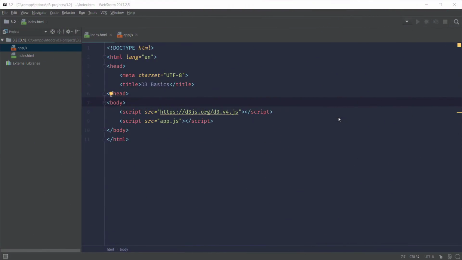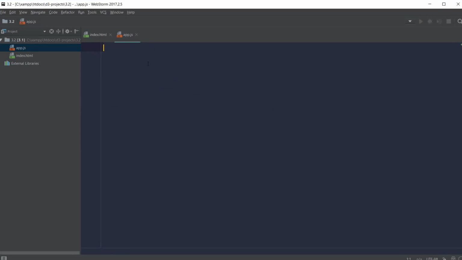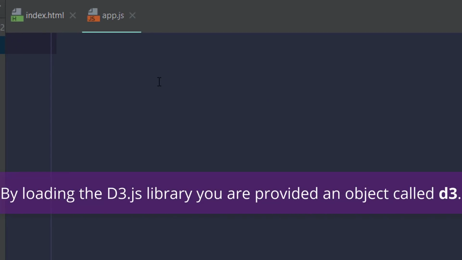Right now, I'm inside my editor, and I have both my index.html and app.js files opened up. To start things off, I'm going to add my code inside the JavaScript file. When you load D3 through the script tags, you are provided an object called d3. This object will contain all the properties and methods related to D3.